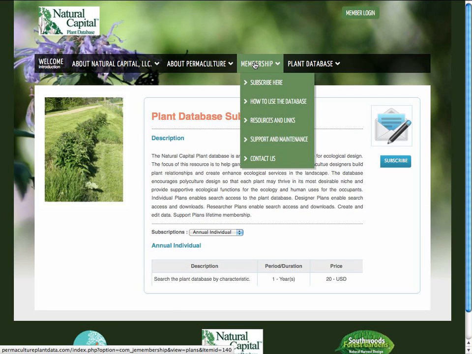The next tab over is membership. And under membership, you'll find a place where you can subscribe at the different levels. We have the public, which is open to everybody, and everyone has access to the list of our plants and detail pages about the plants. And then subscribers have additional services available as far as searching the database for specific types of plants that they might use. And then on the designer level, downloading each search into an Excel spreadsheet. And that is really great for designers.